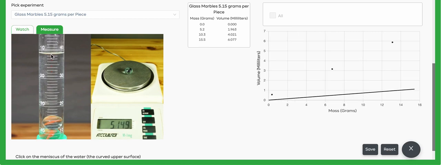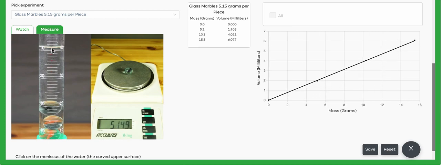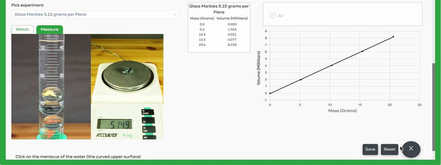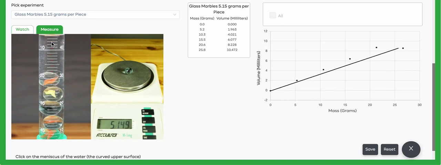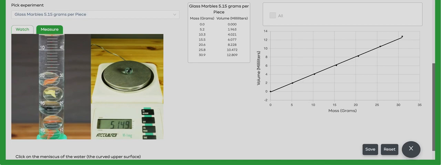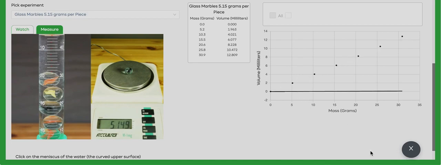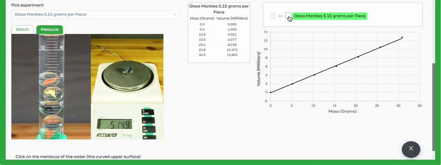Now, if you feel like you're doing a good job, just keep on going. If you don't like the measurements you're making, you can always press this reset button and do them again. Once you've gotten to the end of a particular video, in this case, the glass marble video, I'm being prompted to save it using the save button, and that's going to put it right there in my list. You can use the All button to superimpose all your graphs and compare them once you've made more than one.